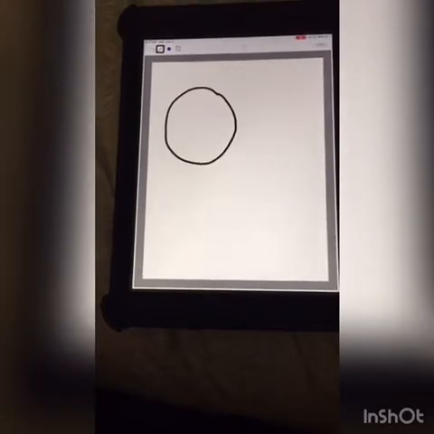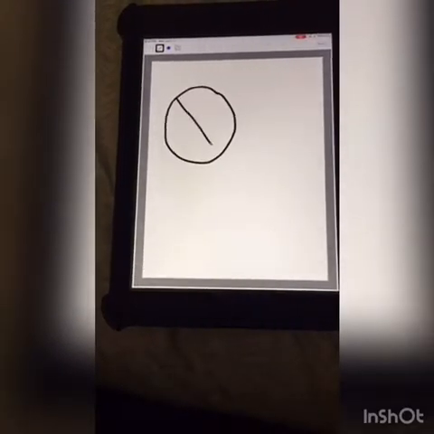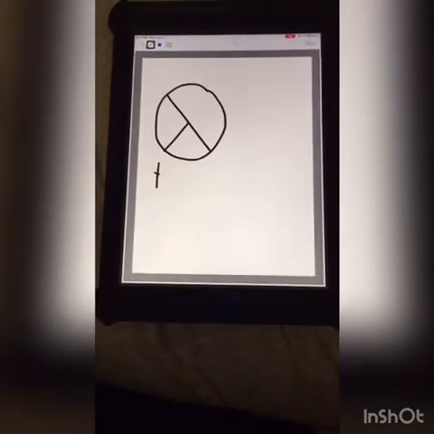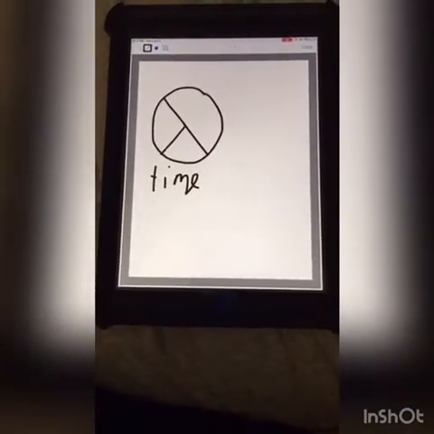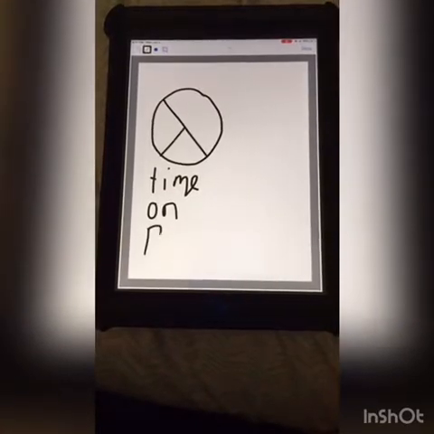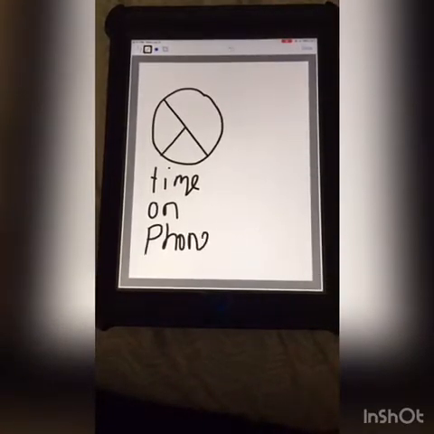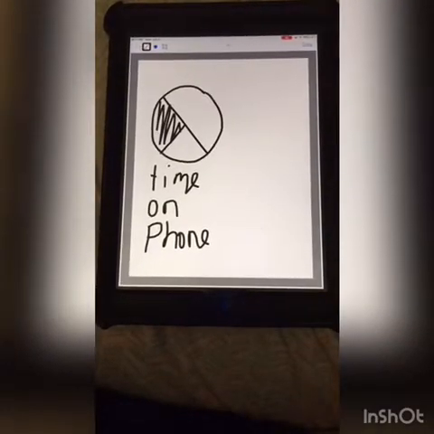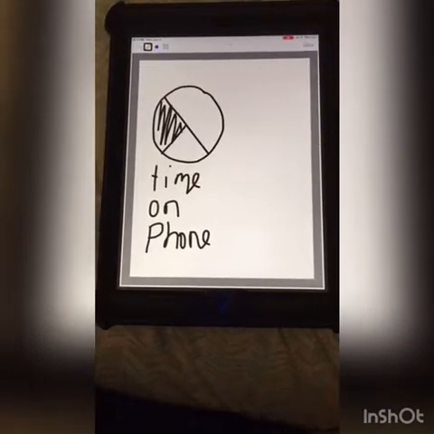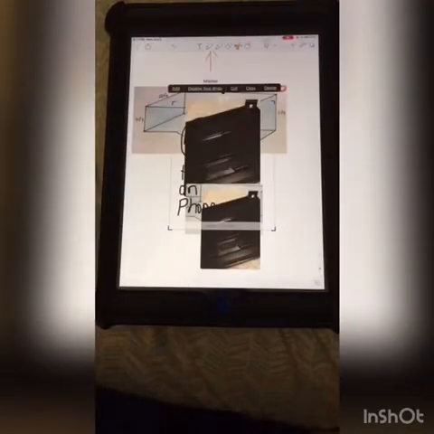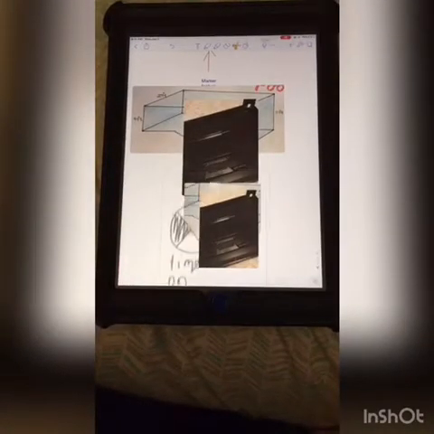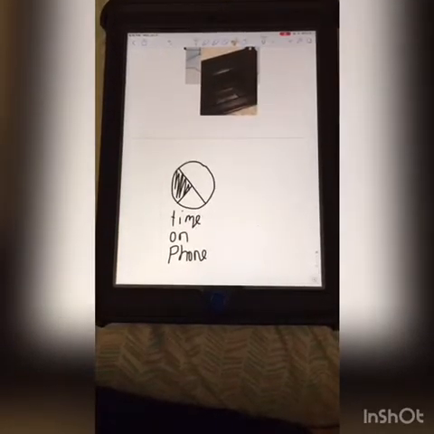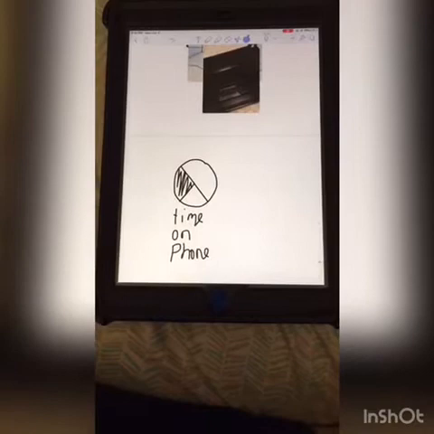So I'm going to draw a figure. You can do that. I'm going to draw a little pie chart with a name under it. It gives you a clear template to do it on, I guess. And then once you're done with it, you can press done. Then you can move it, put it where you want to, and edit it if you want, but you don't have to. And then if you're done, you're done.